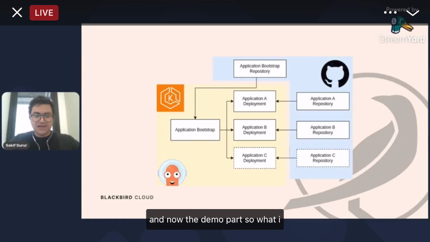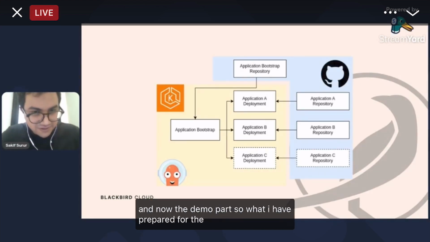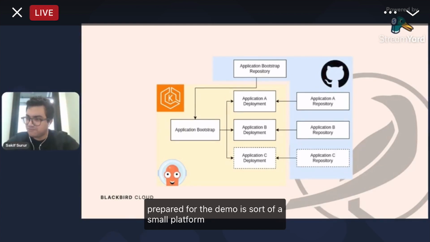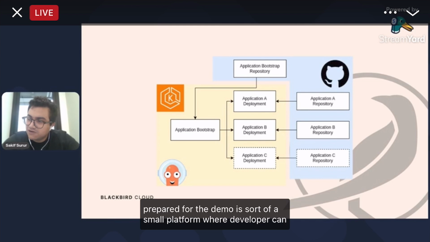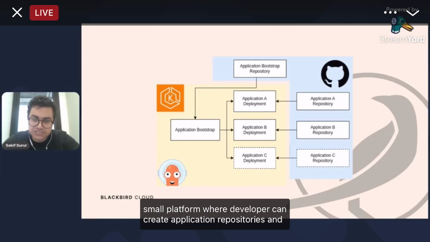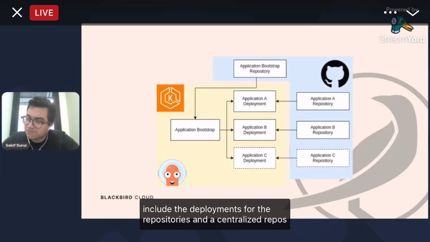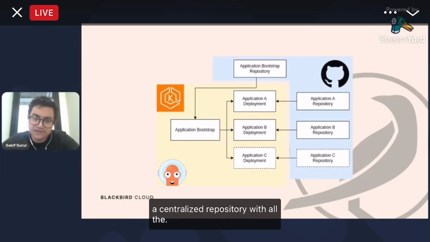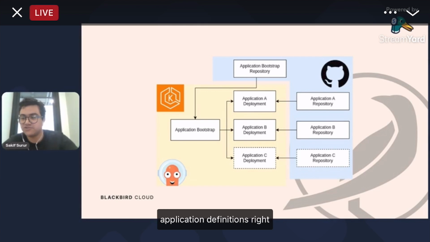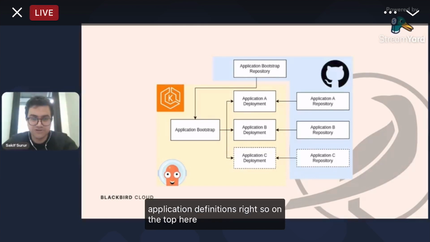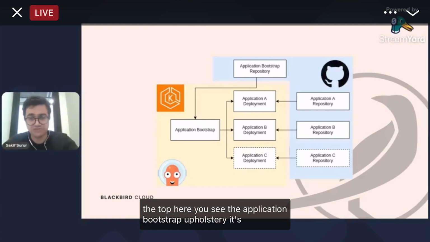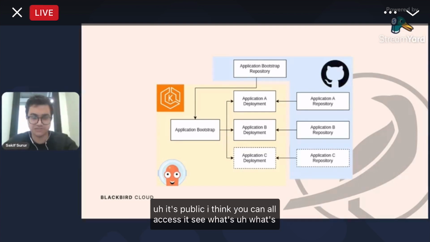What I have prepared for the demo is sort of a small platform where developers can create application repositories and include the deployments for the repositories, and a centralized repository with all the application definitions, right? So on the top here, you see the application bootstrap repository. It's on GitHub. It's public. I think you can all access it and see what's up there.